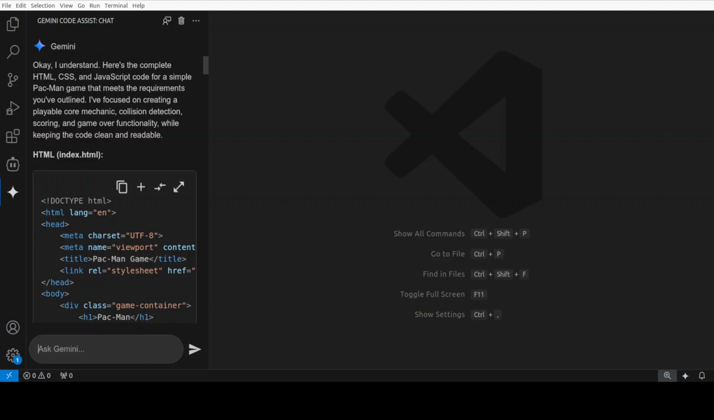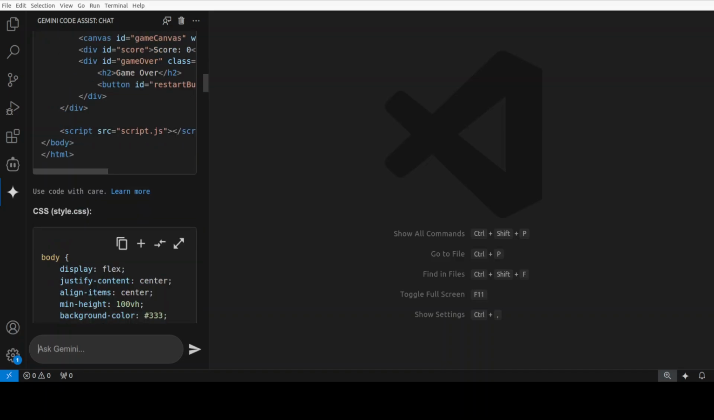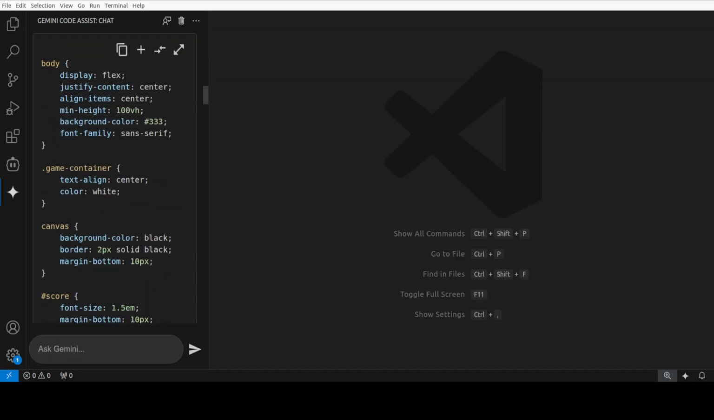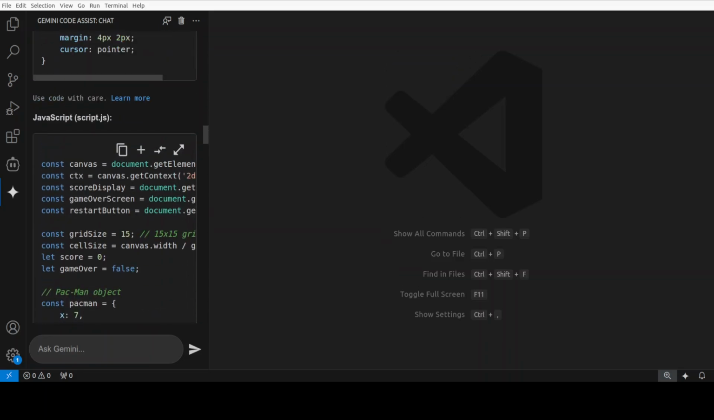And there you go, it says, okay, understand, here is a complete code for a simple Pac-Man game. So it has given me the code here. This is the HTML, and then this is a style sheet. And if I scroll down, this is the JavaScript.